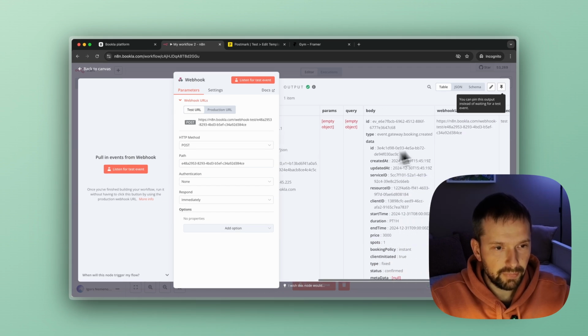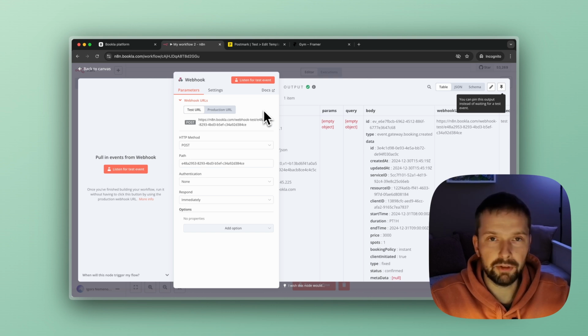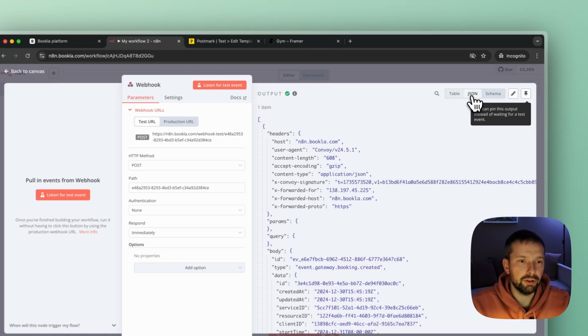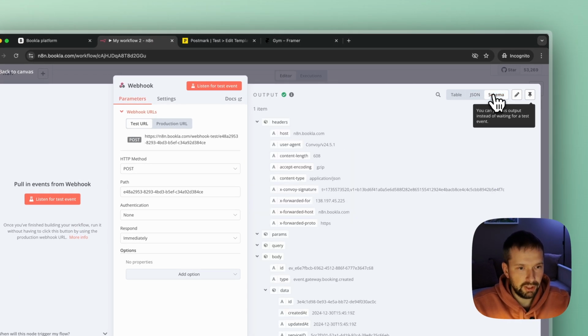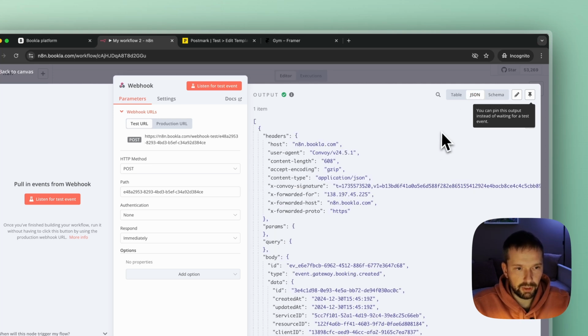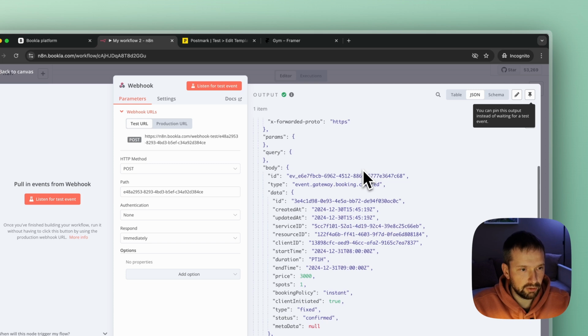As you see, there is different data in the body that we got from the webhook, and we will work with this data. You can view it in different formats, like in the table, JSON or schema, but let's quickly go through the JSON format and check what kind of data we have.